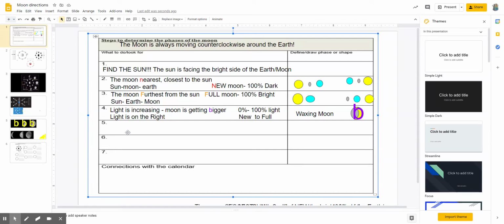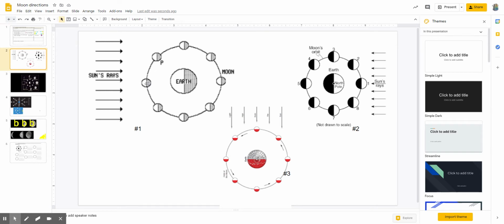All right, so we've talked about how to find the sun, how to find the new moon, how to find the full moon, and that a waxing moon is getting bigger where the light is going to be on the right. We are now going to figure out what's going to happen when we go from a full to a new. So when we look at this picture, we said a new to a full is a waxing moon, but when we go from a full to a new, we call this our waning moon, where light is decreasing. You wax on and you wane off.